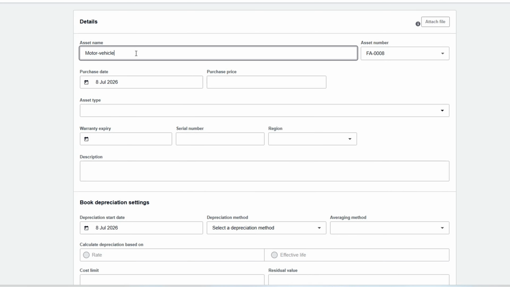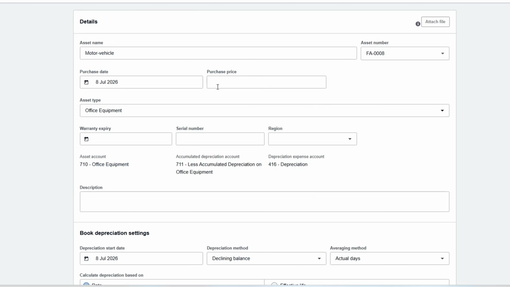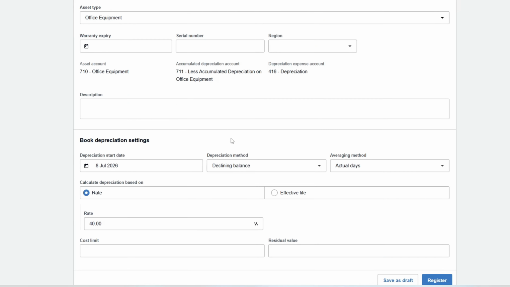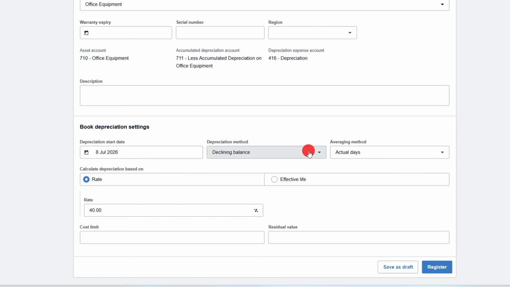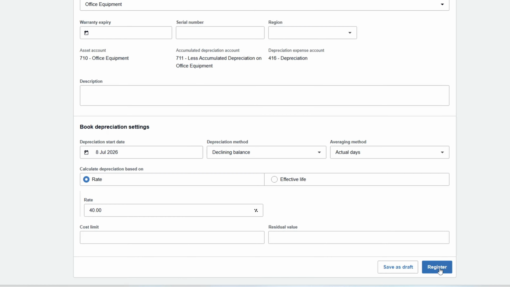Complete the asset details, including the purchase date and the cost. After that, choose the depreciation method and rate based on your accountant's advice, since this can vary depending on your business and location. When everything is complete, click Save as Draft or Register to begin tracking depreciation.